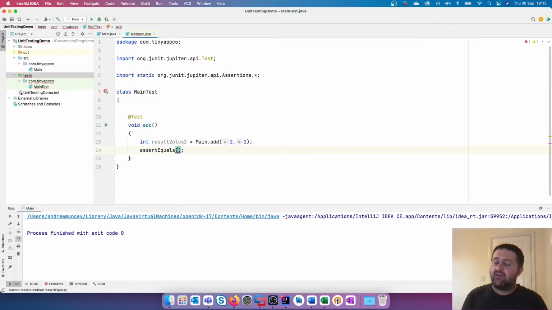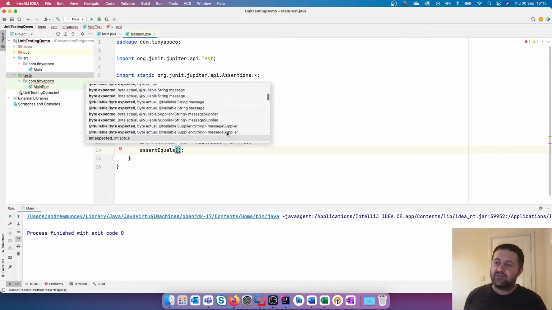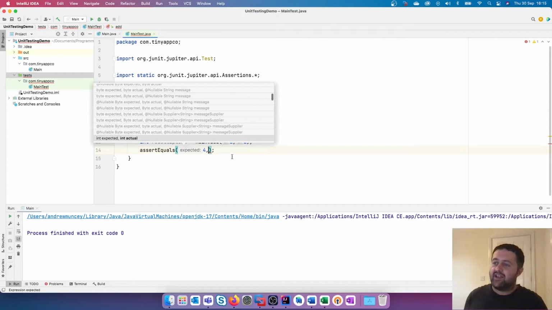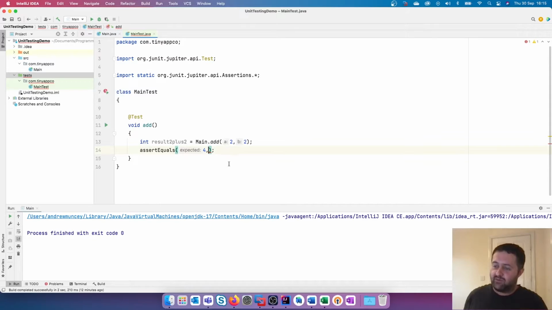equals, and we want to check that. And the first one we put in is the expected value. So the expected value is 4, and then the actual value is this result when we've added 2 + 2. So we can say result 2 + 2. Okay, now let's run that test and see if it passes or not. So we can run all the tests in a class by clicking this play button here. We can just run an individual test by clicking the play button there.